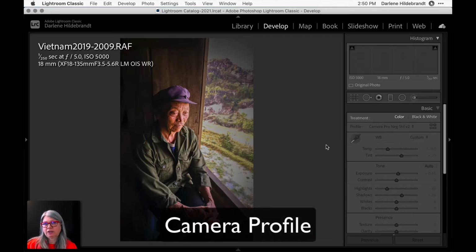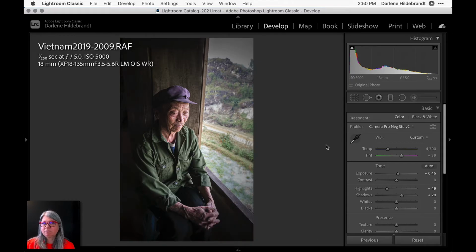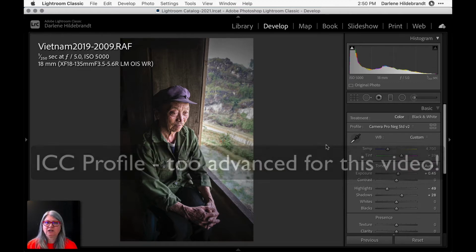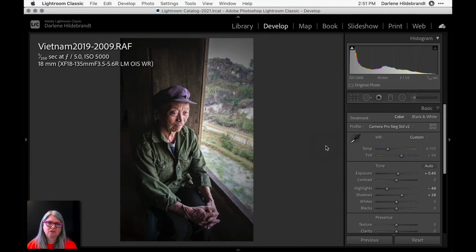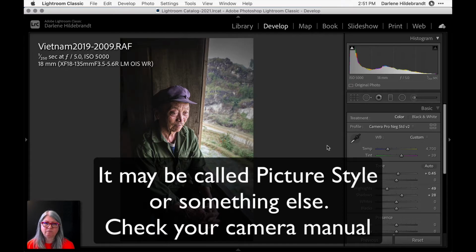Something else that will affect the color of your image is a color profile. So that could be a camera profile, or it can be what's called an ICC profile, which is a little bit more advanced editing. Camera profile is something that you may have applied in the camera when you shot it. So for example, I use Fuji. In the Fuji, they're called film styles or film profiles.